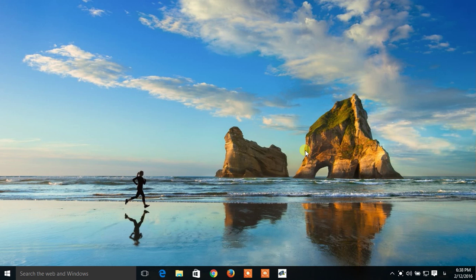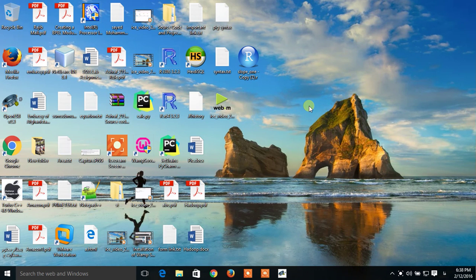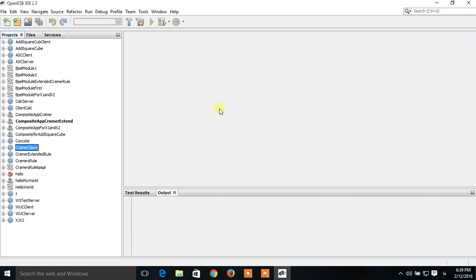Hello guys, my name is Ashraf Gardizi, and today I'm going to teach you about OpenESB, which is software used for implementing service-oriented architecture. Today we are going to look at a simple example of how we can implement service-oriented architecture inside OpenESB.